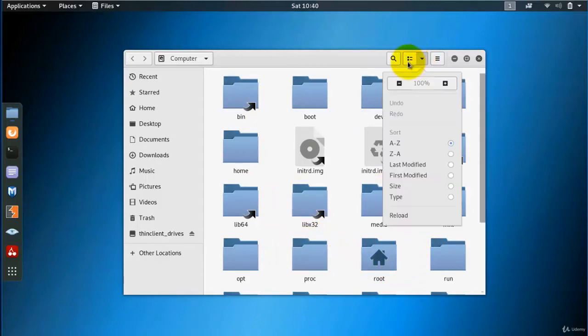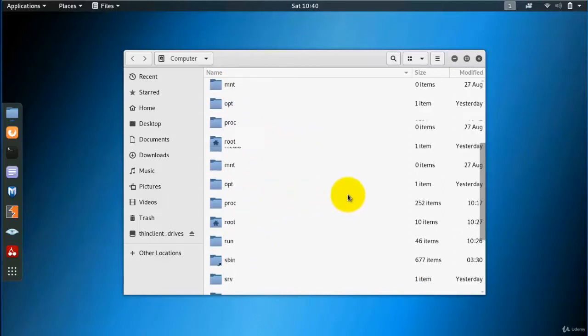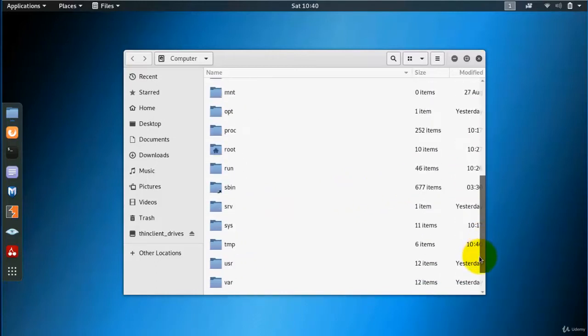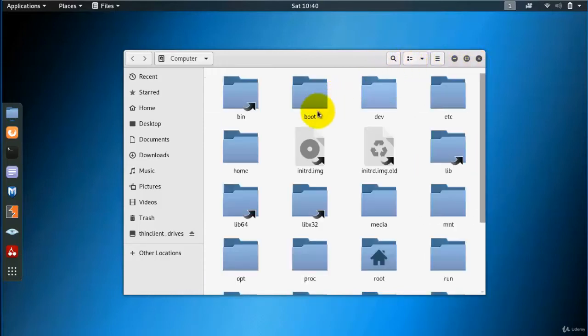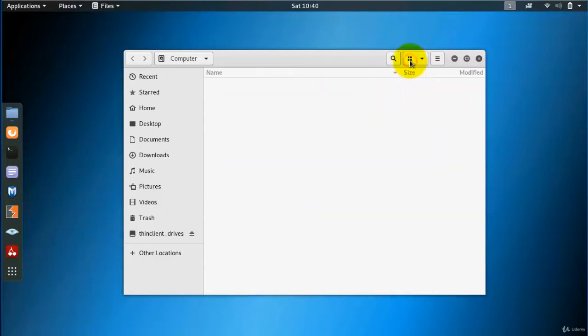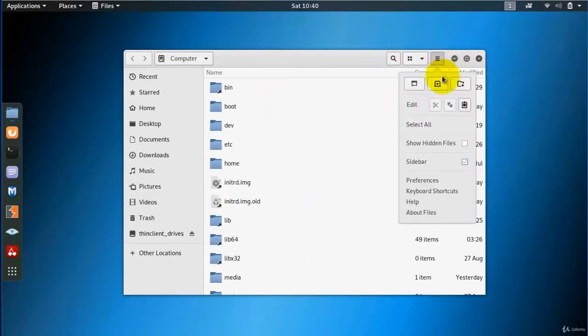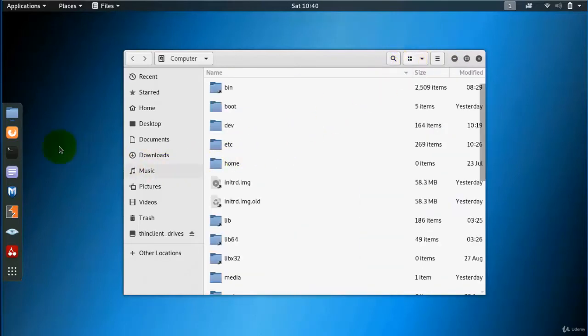You can also click on this to view it as a list of folders, like we have bin, boot, dev, etc, home, and so on. You can scroll using your scroll wheel on your mouse, or you can drag on the sidebar here to scroll up and down. You can also change back the view to the icons view, or toggle between icon and list view. We just use this one to toggle between icon or list view.